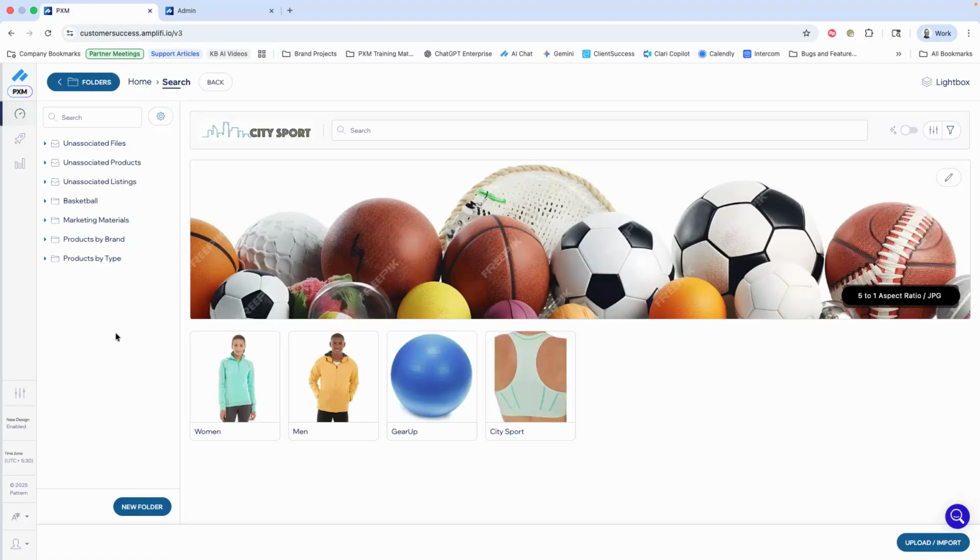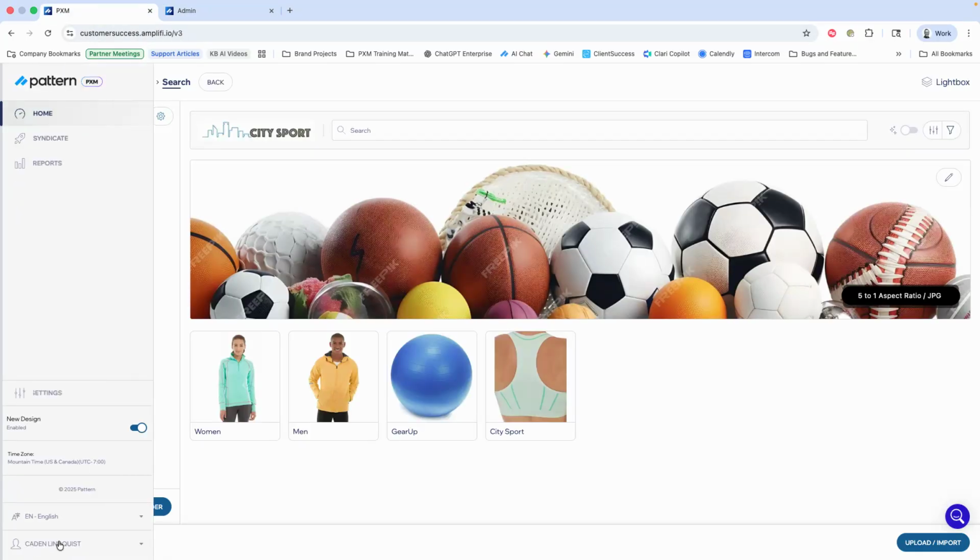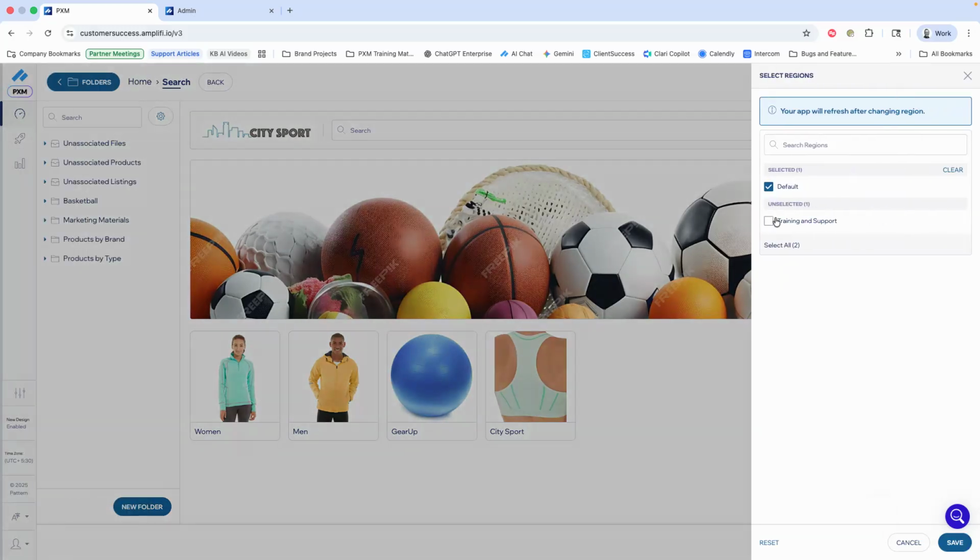Now, when you access the system, if you have access to both of those regions, you can go down in the left-hand sidebar, click on your name again, click on Region, and you'll be able to toggle between the different regions. You can look at both of them. You can look at just one if you'd like.